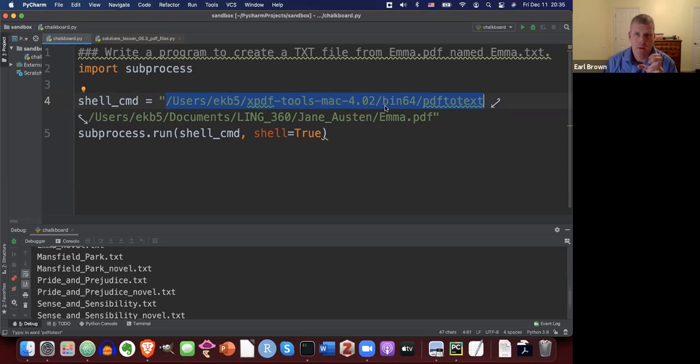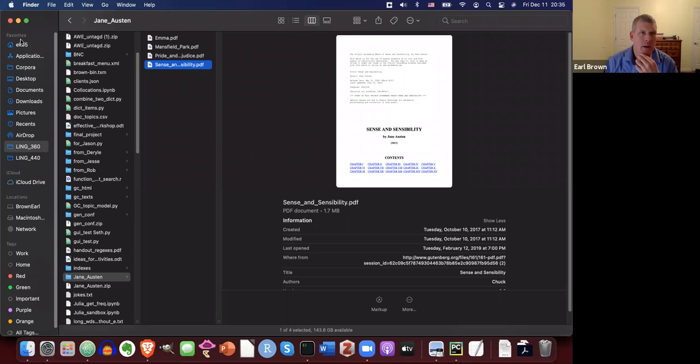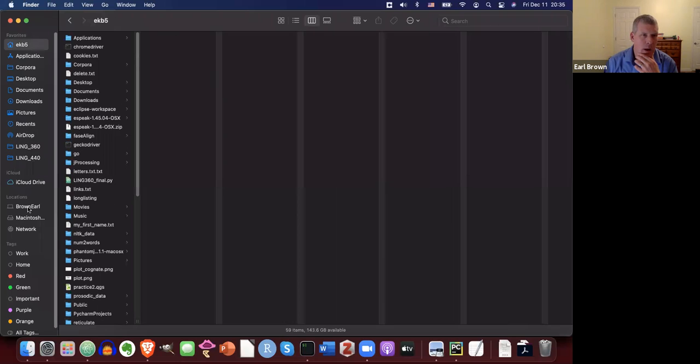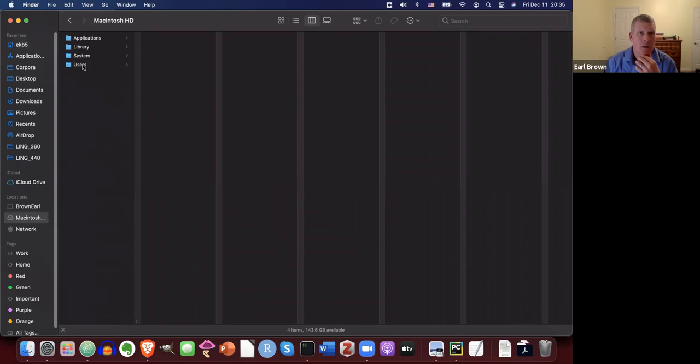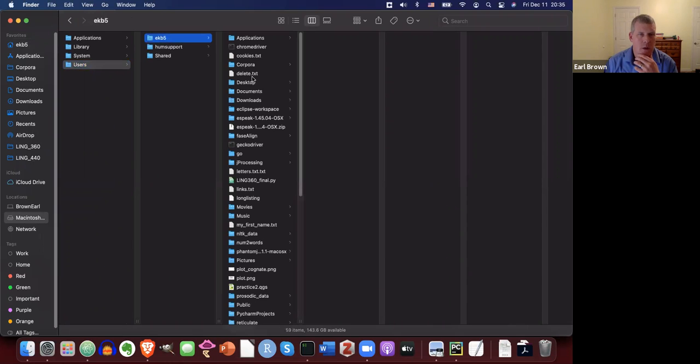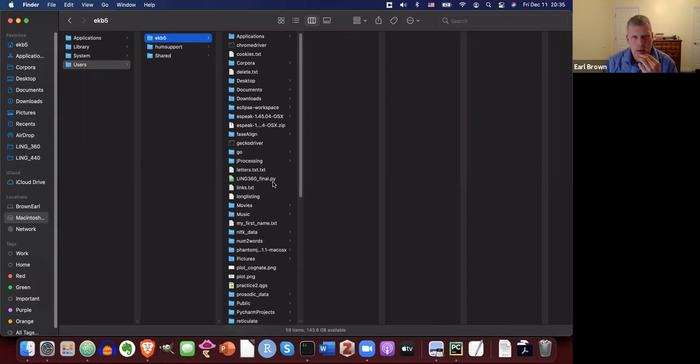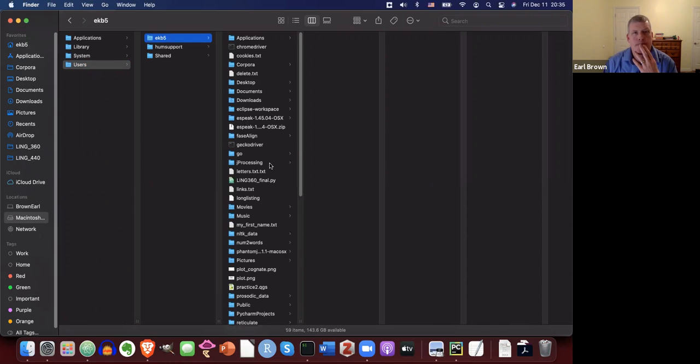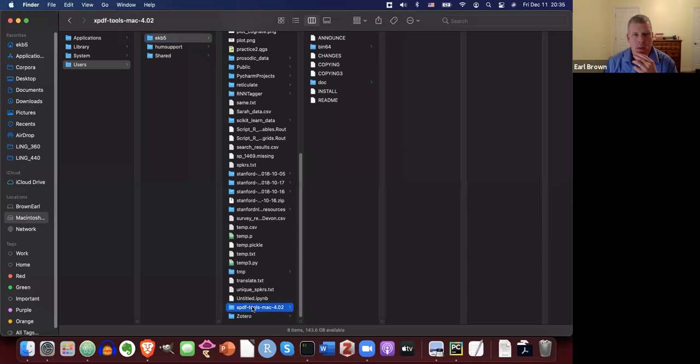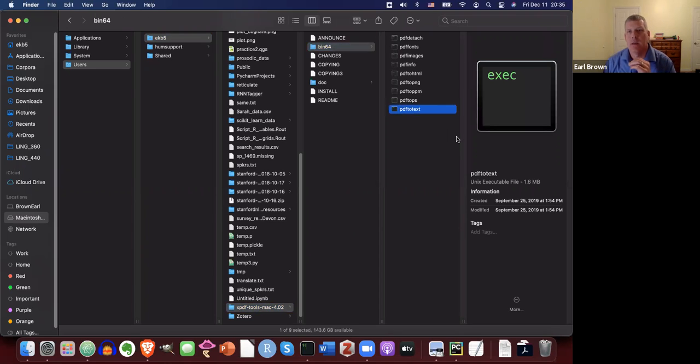Bin 64, within that directory, there's an executable file called PDF2text. So I can see that here. If I start way up here, or even farther back, there's users, there's EKB5, that's my net ID. And then it is down here in XPDF Tools Mac 4.02. There's bin 64, and then down there is the PDF2text executable file.